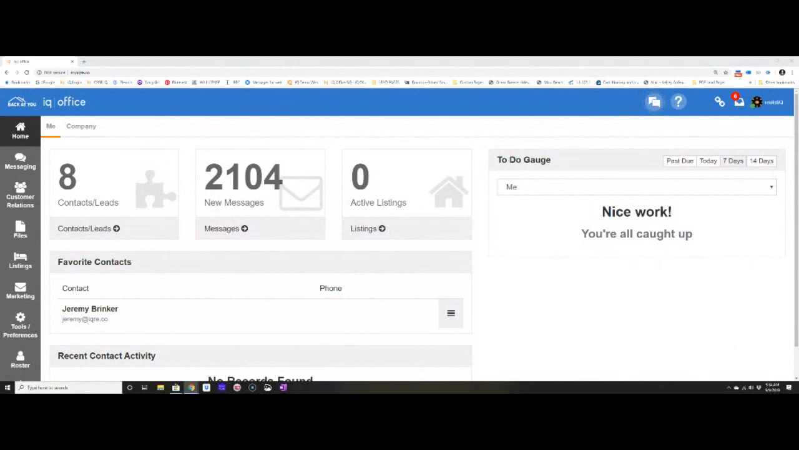So to log in, you're going to go to your office's IQ Office website. If you don't know what that is, go to your office admin and say, hey, what's the website where I log into my IQ Office? And they'll give you that website. You'll enter your username and password, and you'll get a screen that looks similar to this screen you're looking at now. As you're looking at that screen, in the upper right-hand corner, you will see your username.